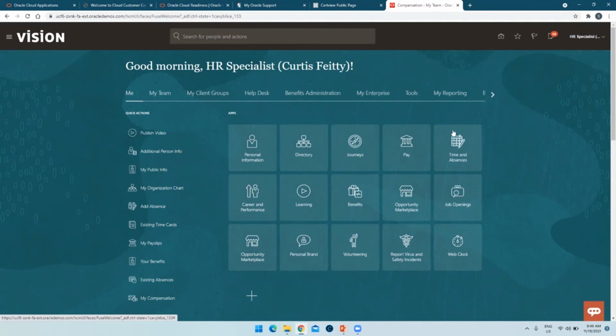Time and absences, this is where you go in. If you're filling your timesheet, you navigate through this button to enter your timesheet. So that's the same thing here. Pay is your payroll. You go here to pull your pay slips, the payroll module. Journeys are the enhanced onboarding style that we have. The regular onboarding gives you a checklist, but this is the improvement over onboarding.